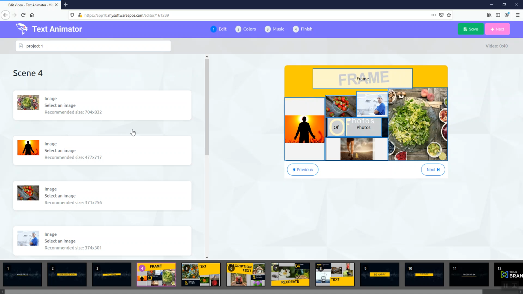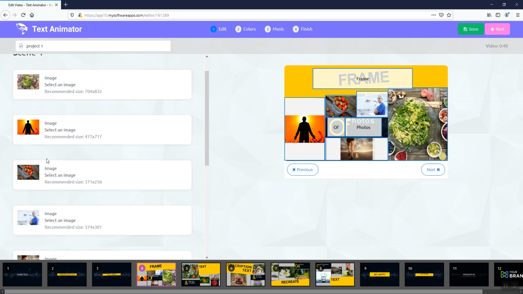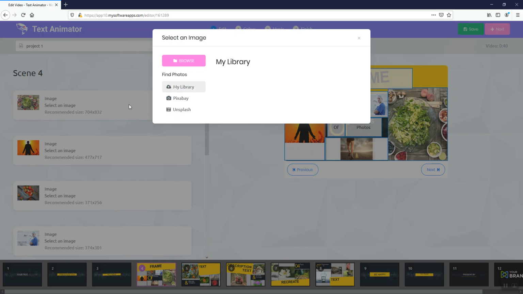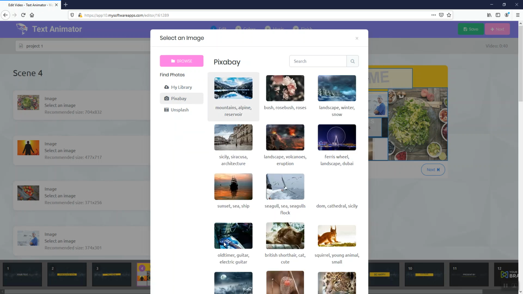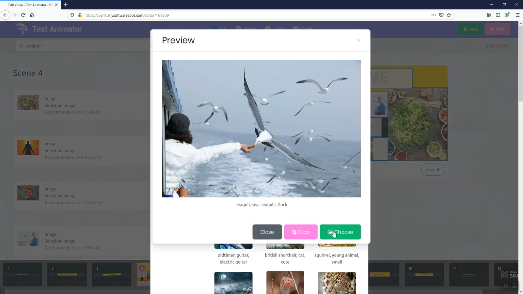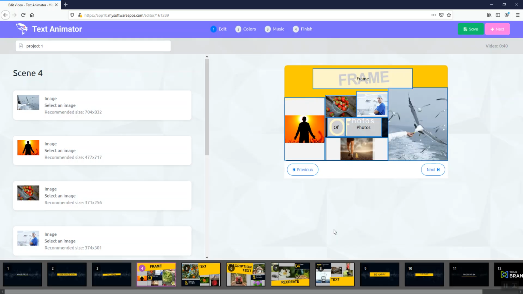Click it. You can upload your own, or you could go to the photo libraries and pick a bunch of royalty-free stock footage. So I'm gonna put the seagulls. Let's do that. So choose, and it auto crops it. And look, now there's a seagull over there. So basically, this is already lined up for how all this stuff's going to be displayed. You can just change the text and images to suit whatever it is that you're advertising.